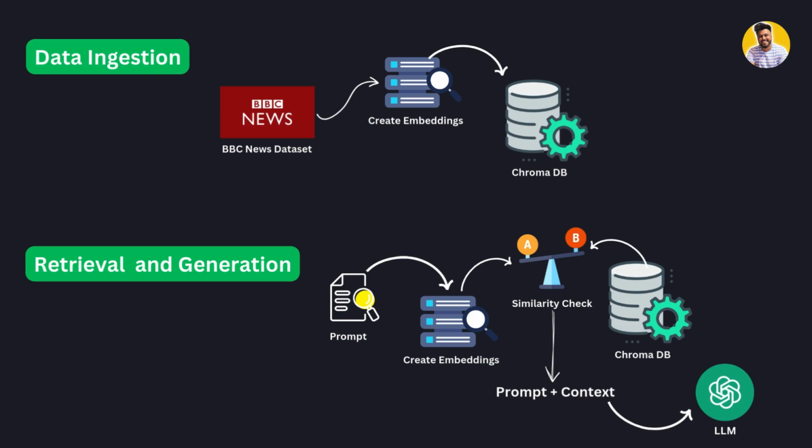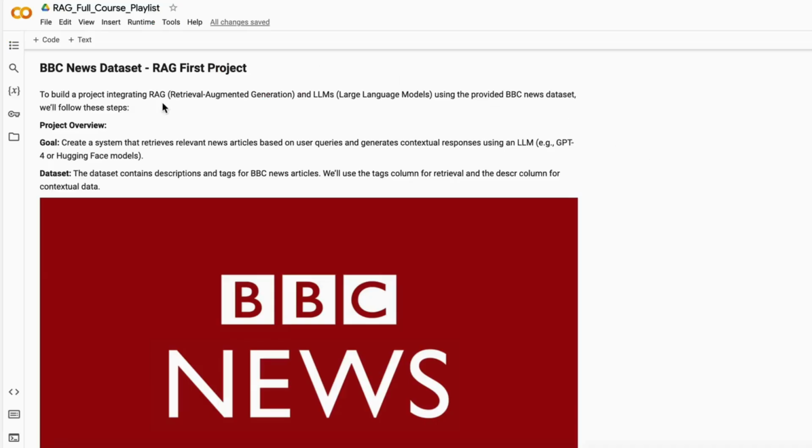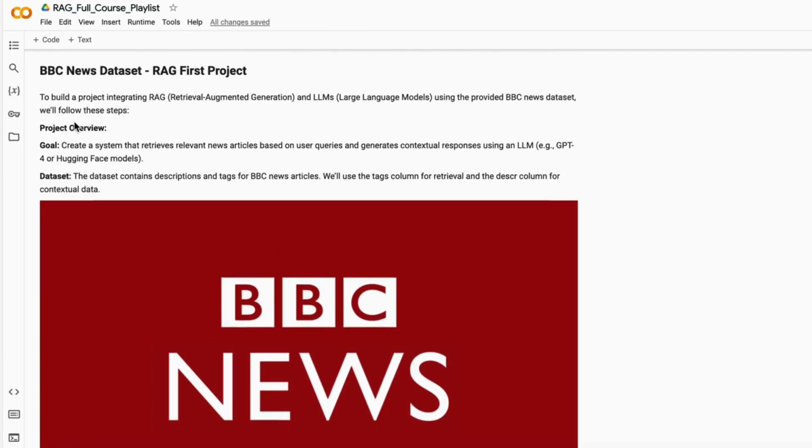So in that way, it completely works. Let's go to the full code here as well. As you can see on my screen, here is my Colab notebook. This is our full project structure. The goal is to create a retrieval LLM system that accepts queries and generates contextual responses as well.